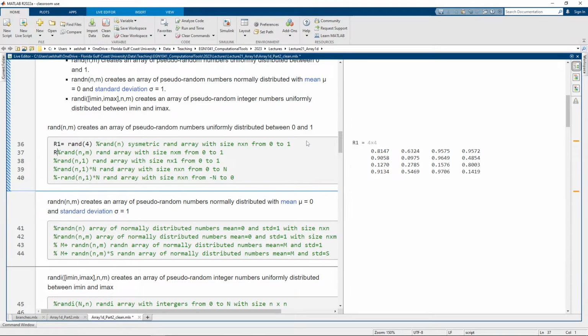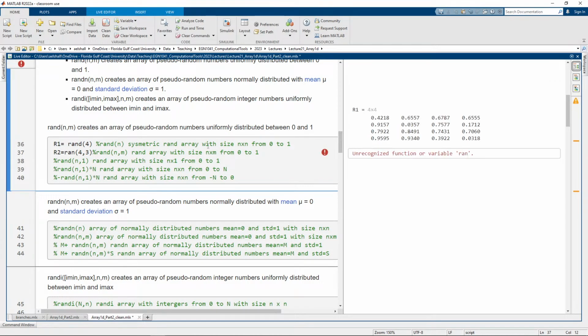I could also specify the number of rows and columns that I need. For example, I need only 4 rows and only 3 columns. So here I specified 4 of these and 3 of these.